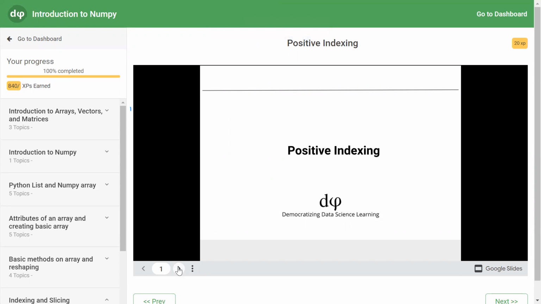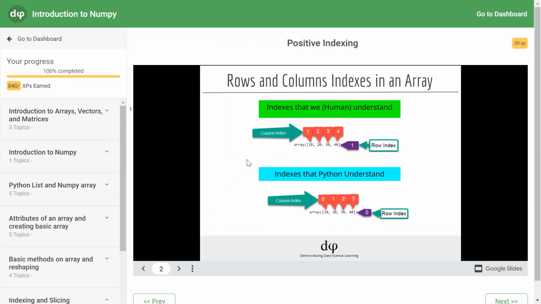Positive indexing here, if you talk about example in this array, array has 10, 20, 30, 40. So it has index 1, 2, 3, 4. But how it is treated internally, indexing starts from 0. First element has index 0, second element has index 1, third element has index 2, fourth element has index 3, and we are starting at index 0.